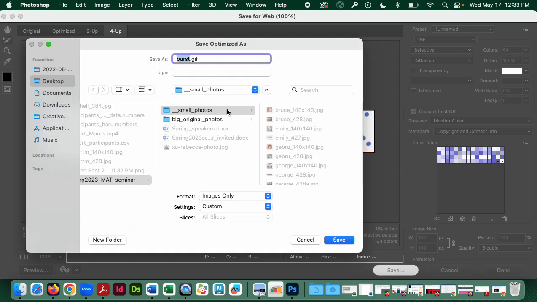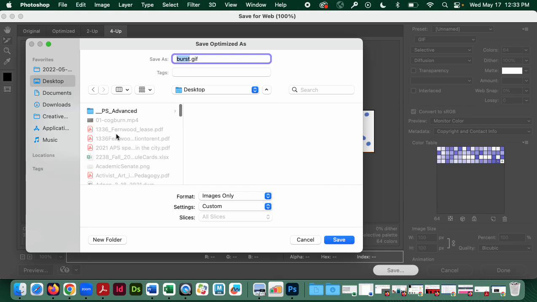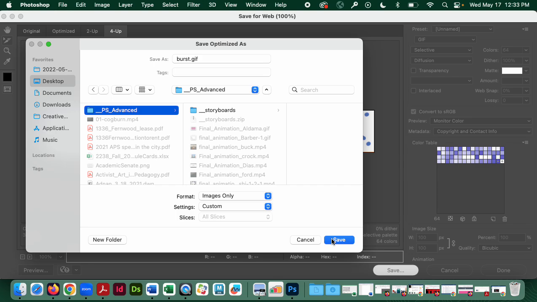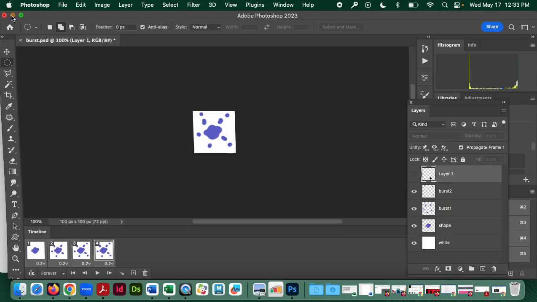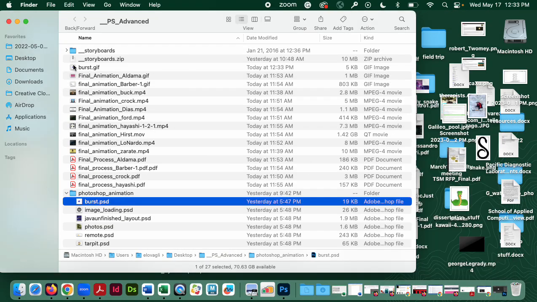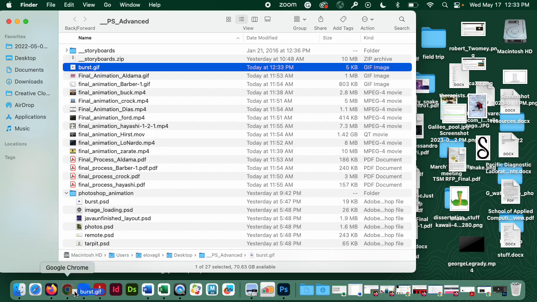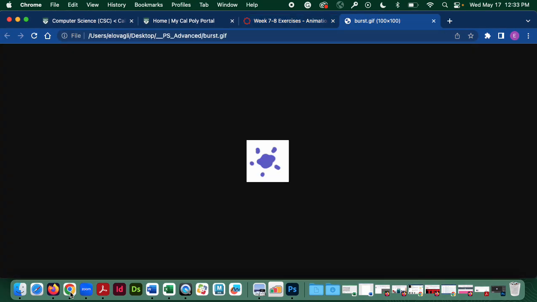And it's called Burst GIF. Let me put it in Photoshop Advanced or wherever I was, right here, and say Save. So now if I minimize this and I go and grab that GIF and put it on a browser, boom, there it is.